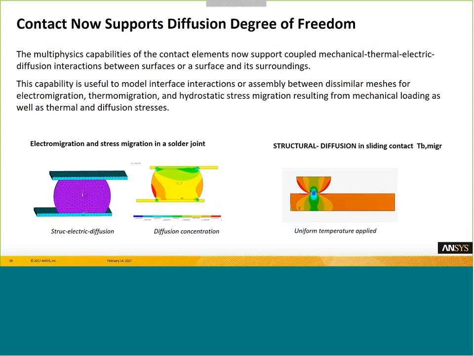Also on contact for multi-physics, this is the ability to support the diffusion degree of freedom. So this is the flow of material or electrons through electric current across a model. And we're actually looking at dissimilar meshes, so we're using contact between the parts here. And now we can allow this degree of freedom to be transferred throughout the contact.